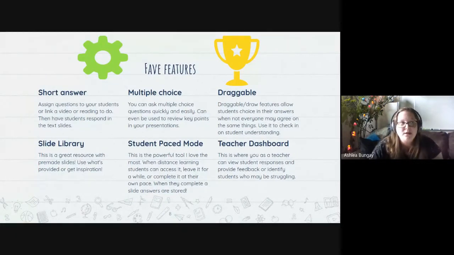I will go into this more in depth in just a minute, but this is the most powerful tool for me. Especially when we had COVID-19 in the spring and we lost the end of our year and went to online teaching. Student pace mode became the most powerful tool because it allowed students to access it from a distance. They could leave it for a while, they could complete it at their own pace, and when they were done, all their answers were stored for you as the teacher. So for anybody in junior high and high school getting assignments at 3 o'clock in the morning, that's fine. Kids can still access it at 3 o'clock in the morning if they really want to.